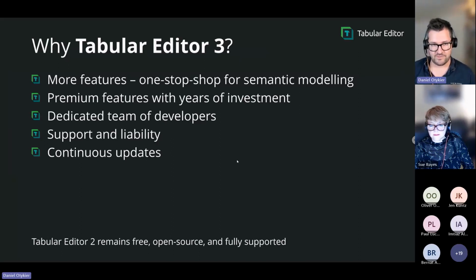One of the reasons why we decided to go commercial is because this basically allows us to build up a dedicated team of developers. We can offer support and liability to big companies, and this way we can better guarantee continuous updates and improvements. We launched the tool in 2021. So far it's been quite a good business for us. As I showed you on a previous slide, we have a pretty big team working on this right now. So I definitely think we're headed in the right direction.